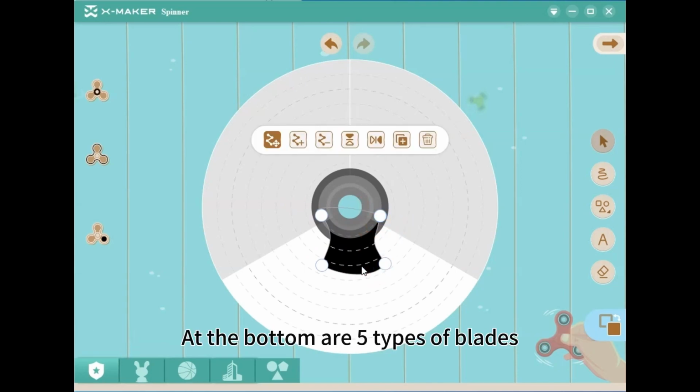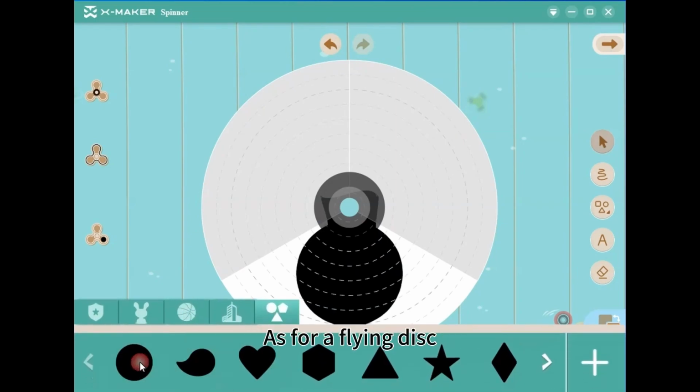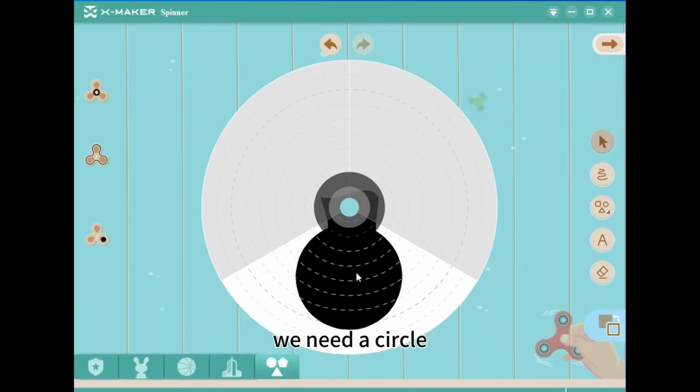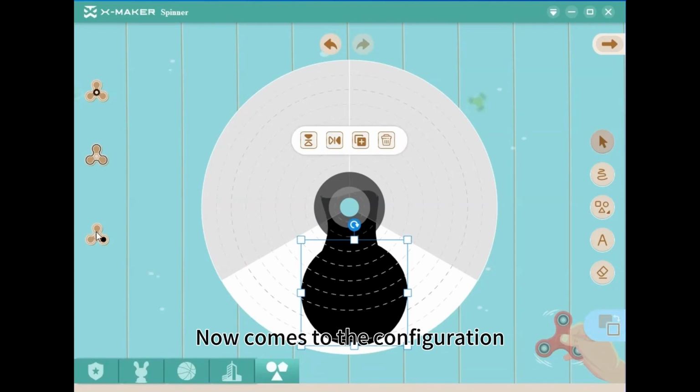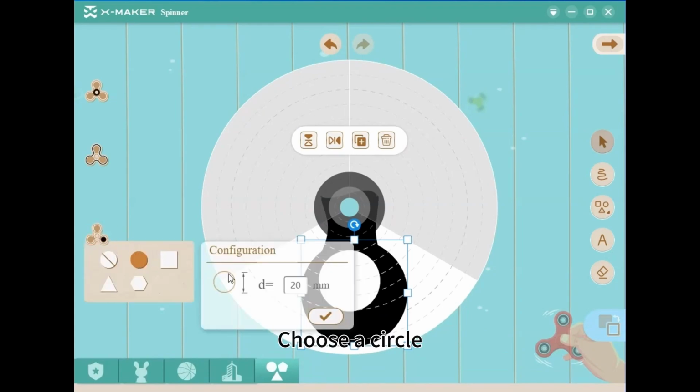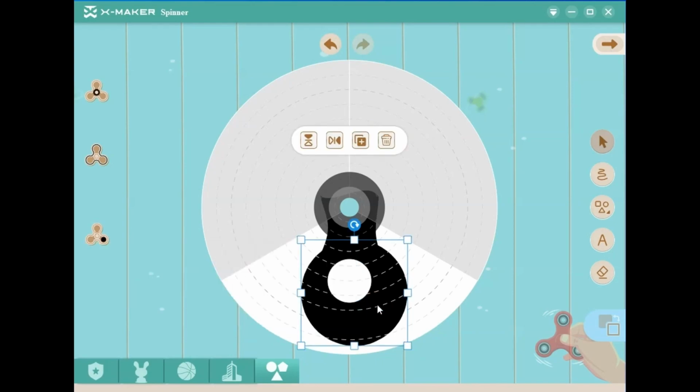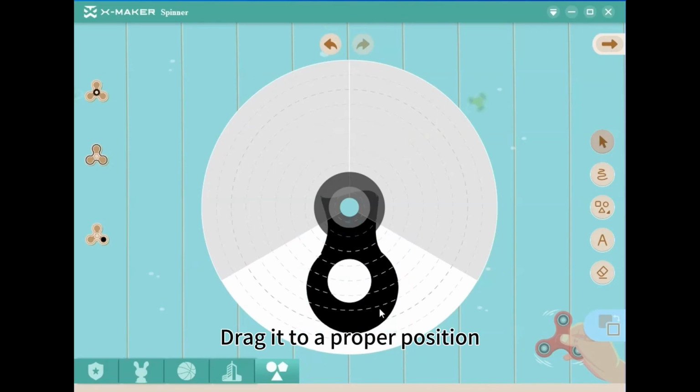At the bottom are 5 types of blades. As for a flying disc, we need a circle. Now comes to the configuration. Choose a circle. Let's make it 14. Tick. Drag it to a proper position.